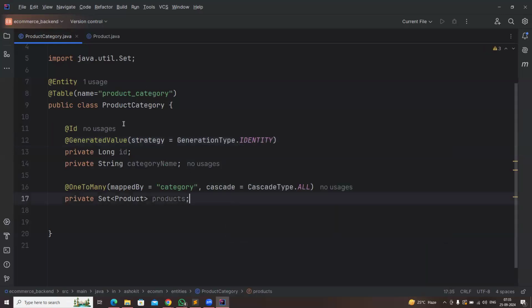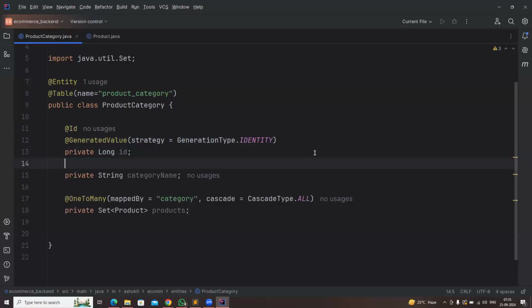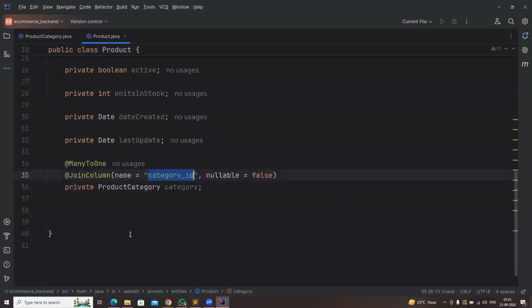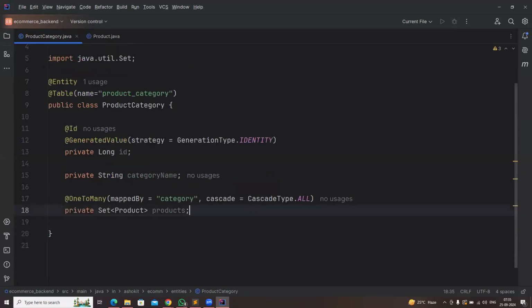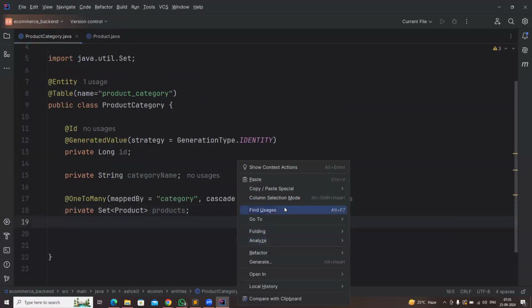All right, product category is available, which has a primary key called product ID, and category name is available. One product category can have multiple products, so I'm taking a set of products, that is one to many. You can take a list of products also, no problem. And when you see from the product table, it is many to one, that means multiple products belong to a single category. So let me generate setters and getters for these variables.